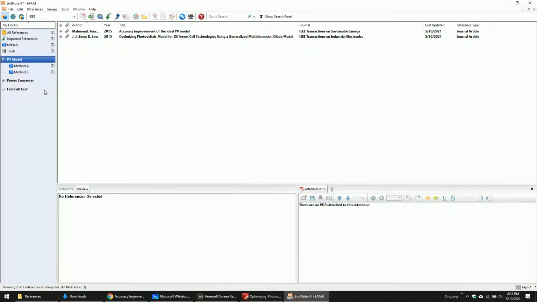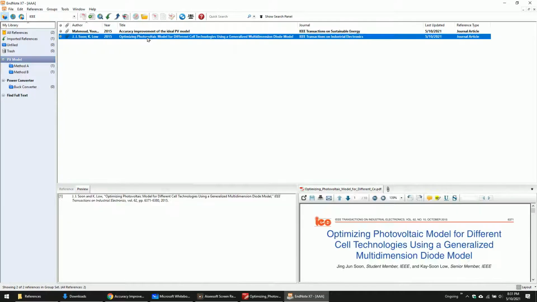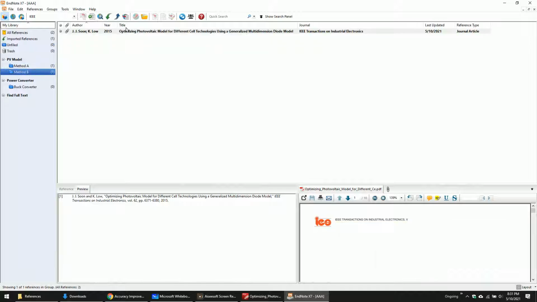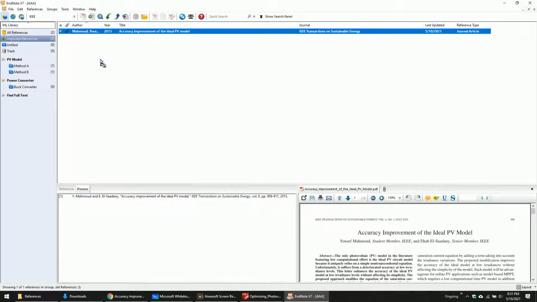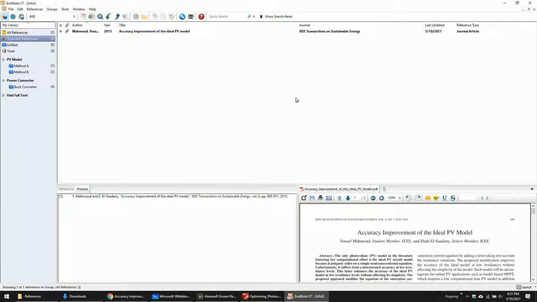Okay, you can create multiple levels. Bulk converter, for example. Something like that. That is how you manage your reference. If, for example, this is only one paper, actually you can insert two papers, two, three, you can do multiple. It doesn't matter. So this is how you manage it.